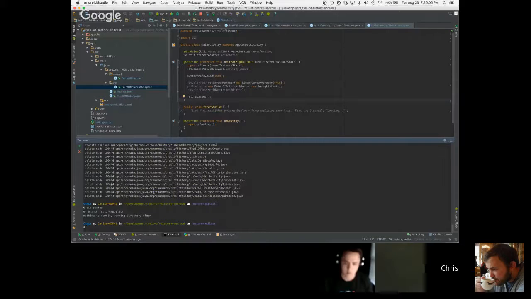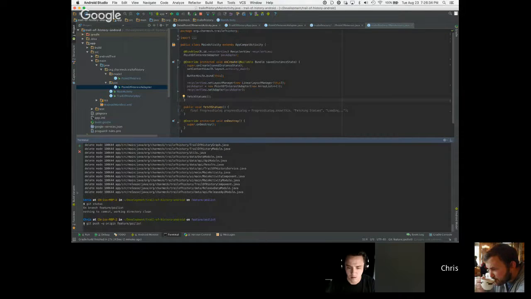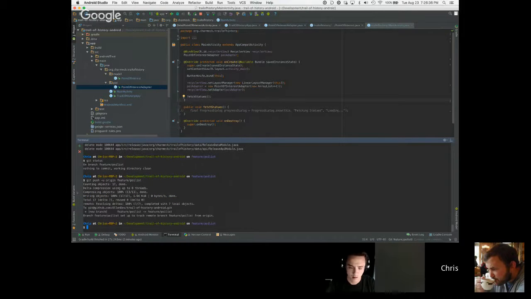So I haven't pushed my branch up yet, but at this point I want to push my branch up to GitHub just in case anything happens. I don't lose all my work, so I'll do git push -u. When you do -u, that's setting your upstream branch. So origin, excuse me, feature slash POI list. Alright, so now if we go to GitHub, you'd see that.